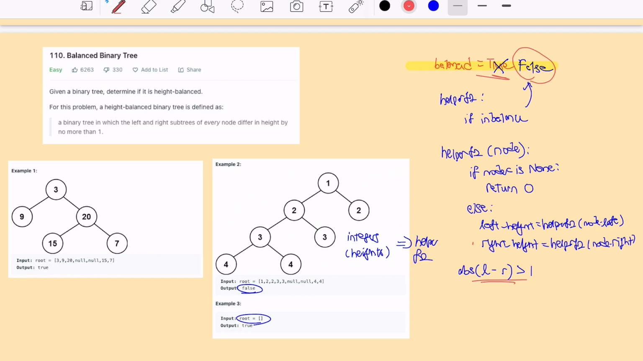Okay? Else, if not, what I need to do is that I have to return the updated height, so that when the value comes back, it can continue to check the higher levels of the tree.